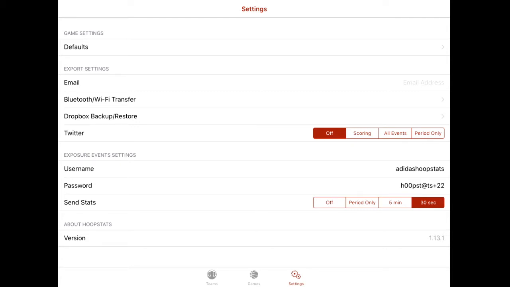Make sure stats are set to 30 seconds and leave everything else the same. Like I said, on game day, different password managers will talk to you about that, but for our test example, this is what it is.